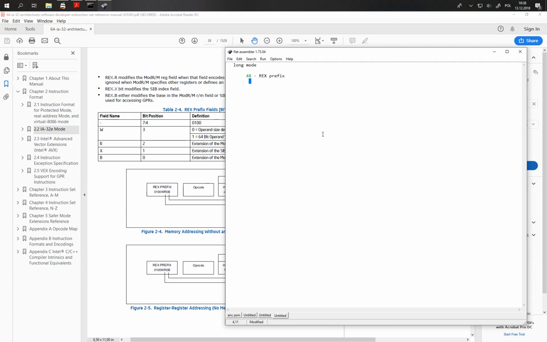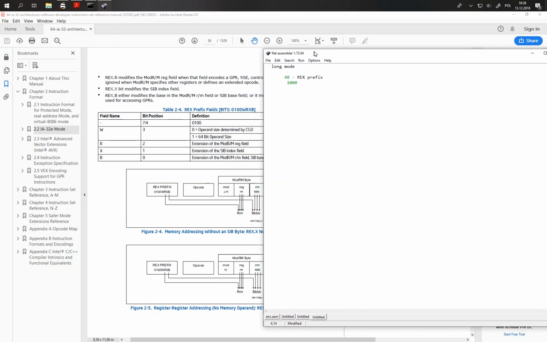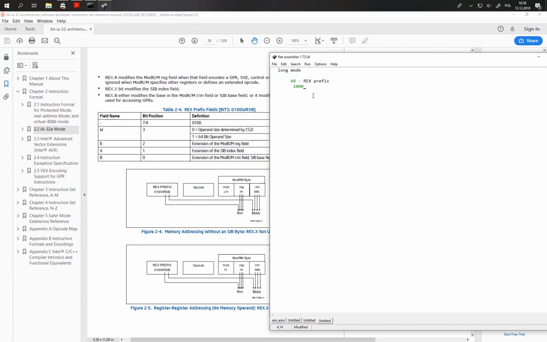And 8 is 1000, and this corresponds to the W bit. And as you can see in the manual, the W bit promotes the operand to 64 bits.